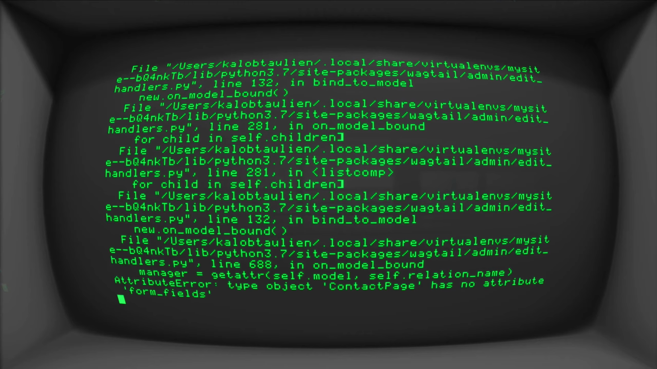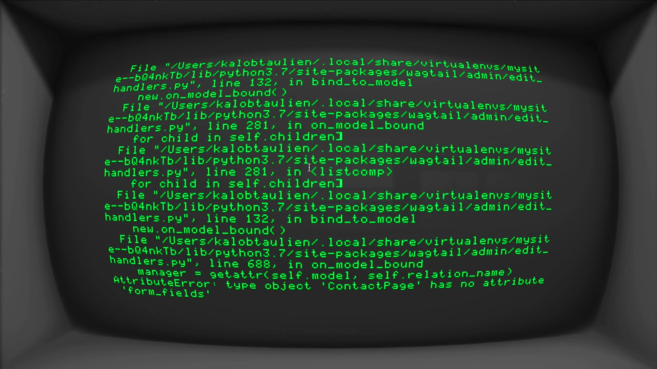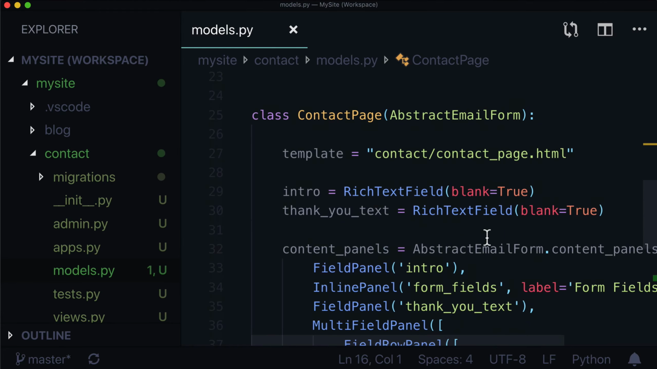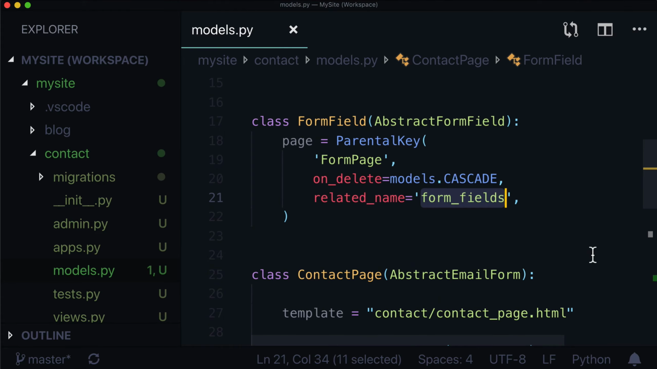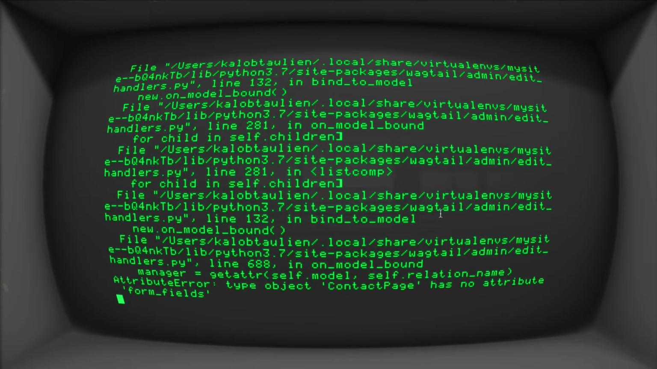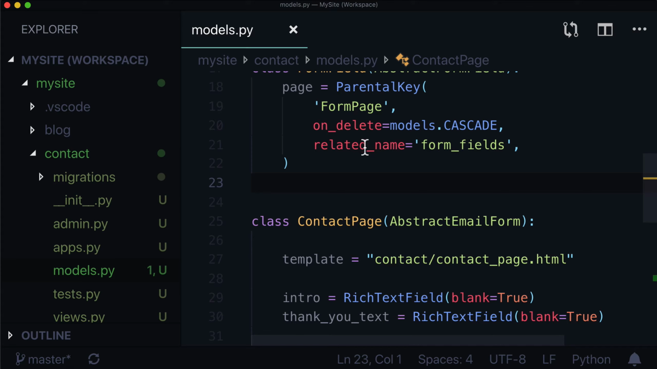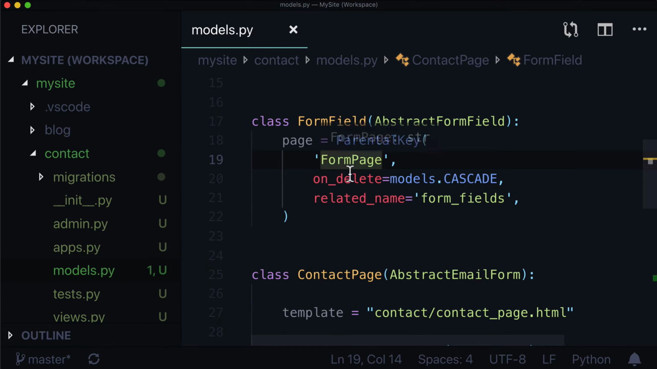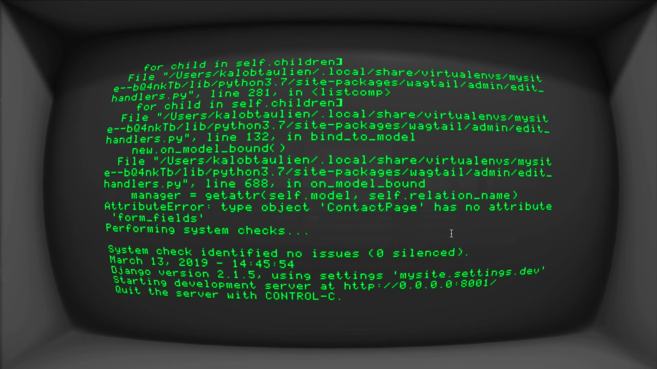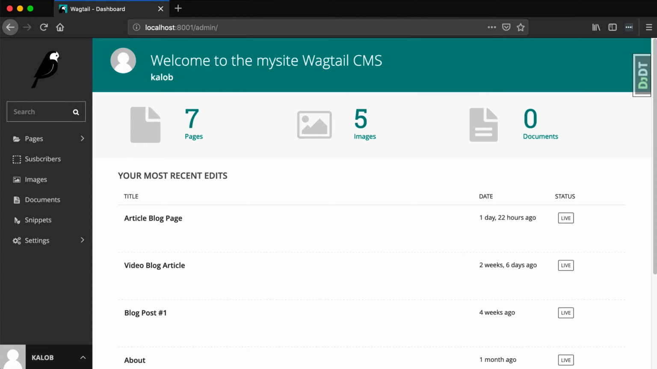Let's open up our terminal. ContactPage has no attribute called form_fields. What did we call it? Related name, form_fields. ContactPage has no attribute form_fields. Let's take a look at this again. Related name, form_fields, everything is good. Oh, there it is right there. It's not FormPage anymore, it's ContactPage. This is our model that we're trying to connect to. That looks nice and healthy.